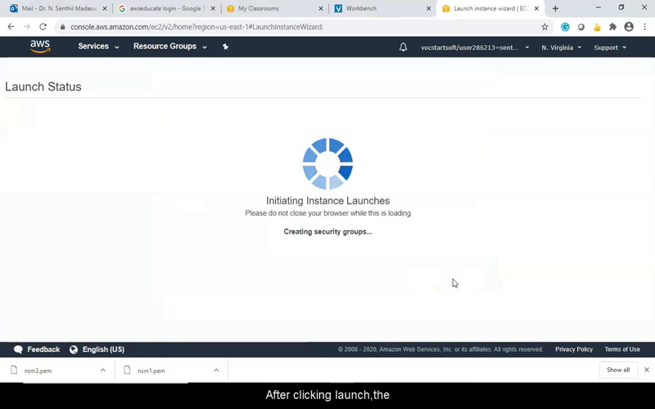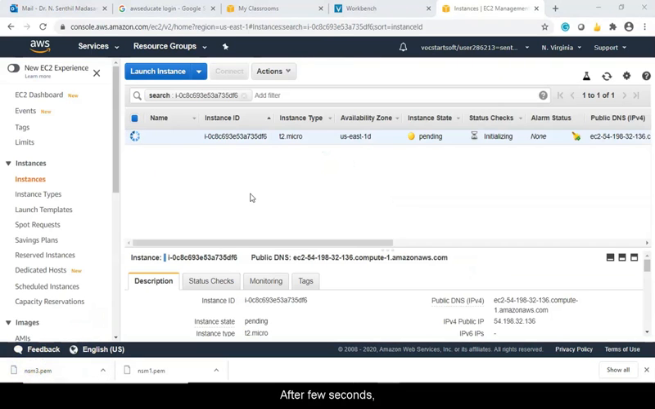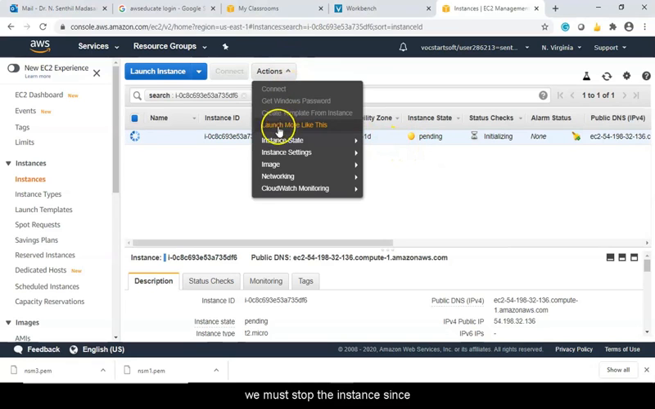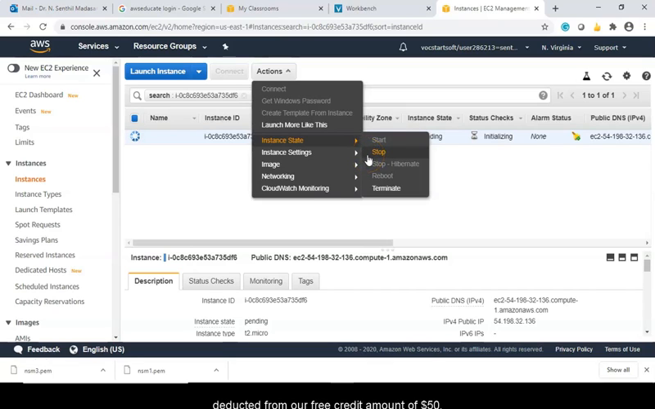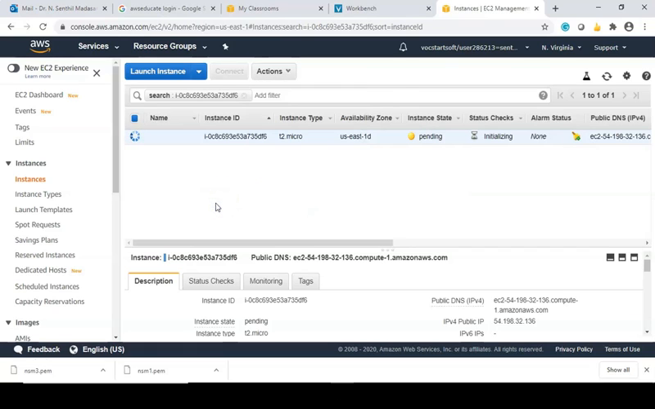After clicking launch, the instance will be created. After a few seconds, this instance will enter the running state. After using the EC2 instance, we must stop the instance since the amount will be deducted from our free credit amount of $50. The terminate action will delete the selected instance. Now the instance is in running state.